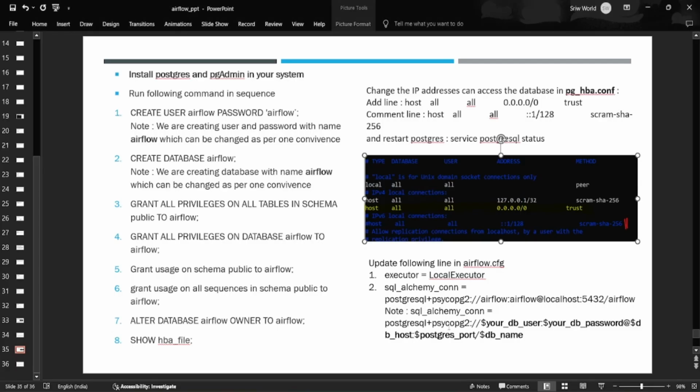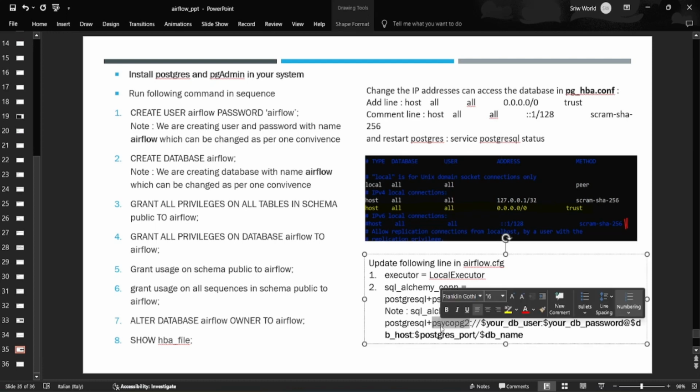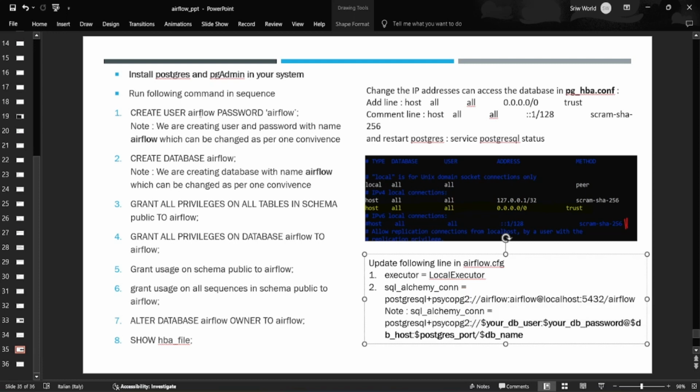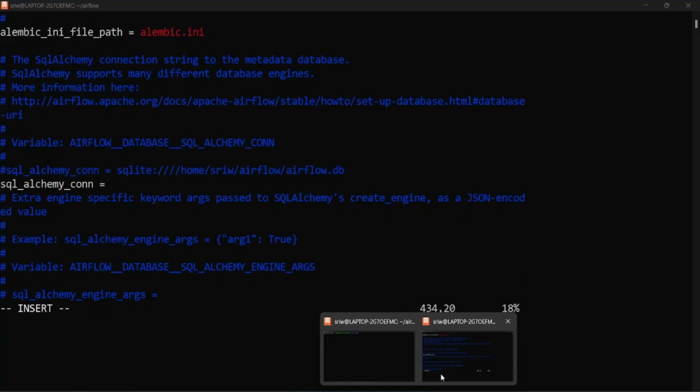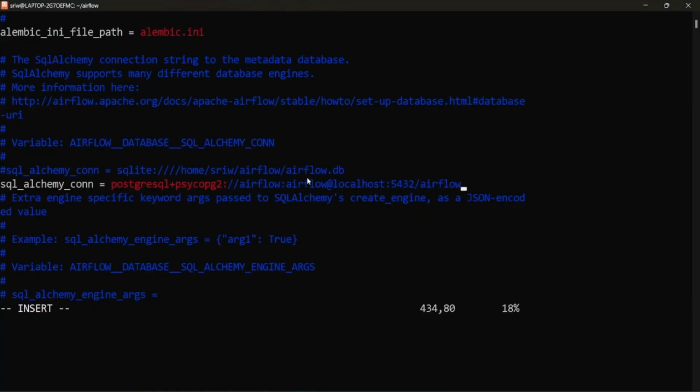Let's open our PowerPoint presentation. The connection stands like this: postgresql+psycopg2, then we need to provide your DB username, that is user. We need to provide the password, which is again Airflow. We need to provide the host, which is localhost, and then the port, that is 5432, and then the DB name, which is again Airflow. Let me copy paste this and paste it here. Now just click on save.